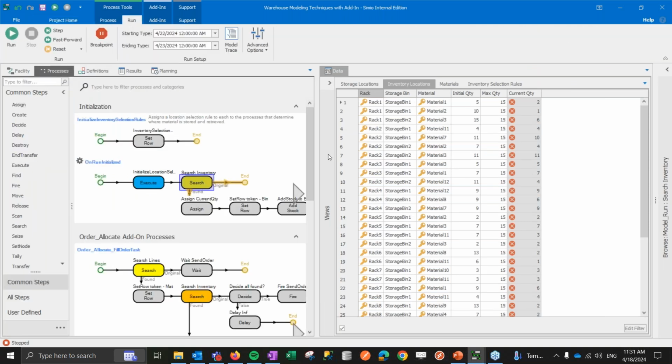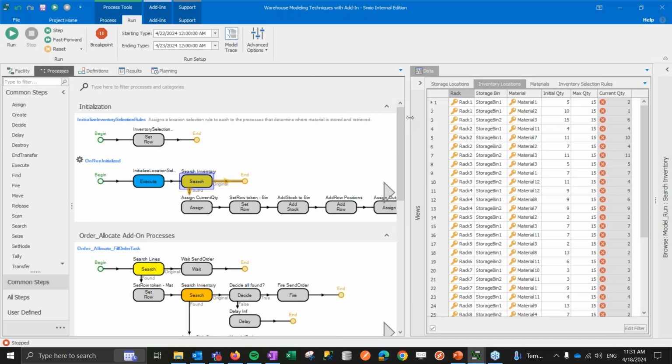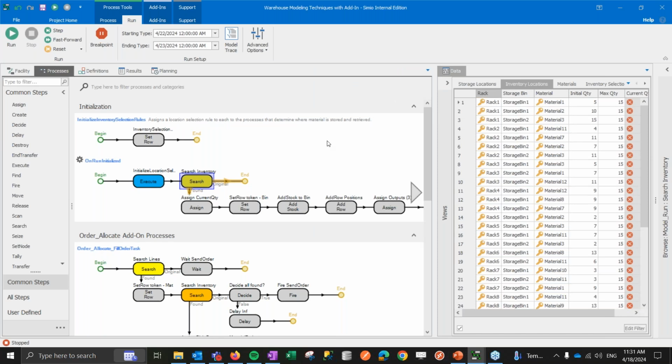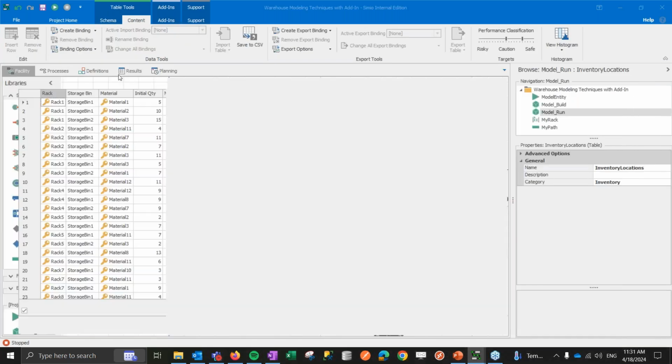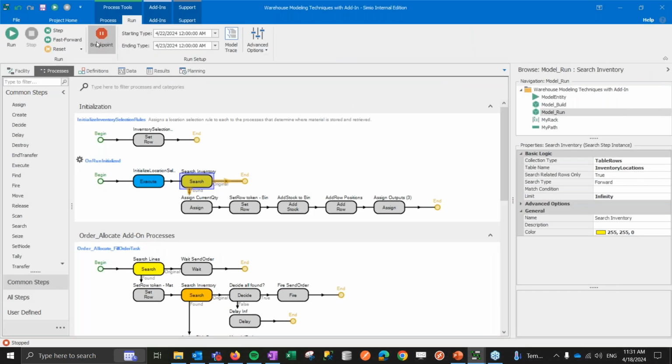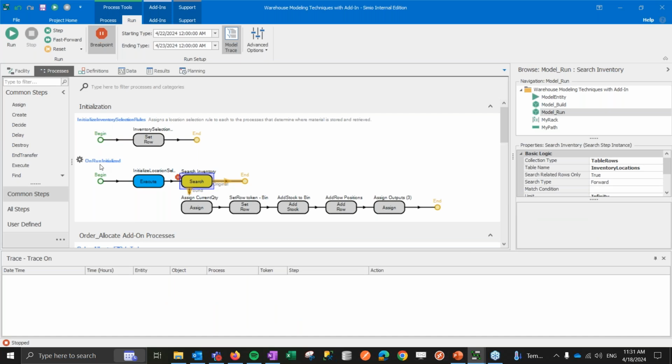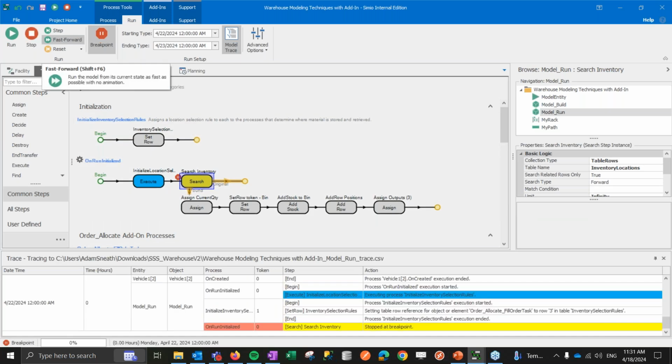So we're going to crack into some process logic. Nothing to be afraid of. A little more involved than some of our point and click modeling in the facility view. But let's go ahead and redock the data for now so we get a little more screen real estate and show you what we're doing here on initialized.